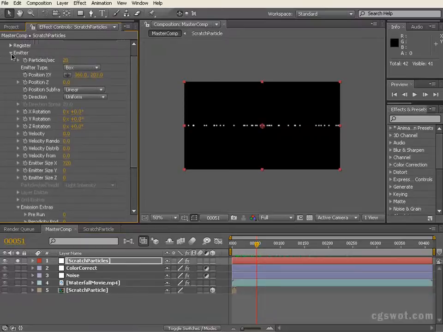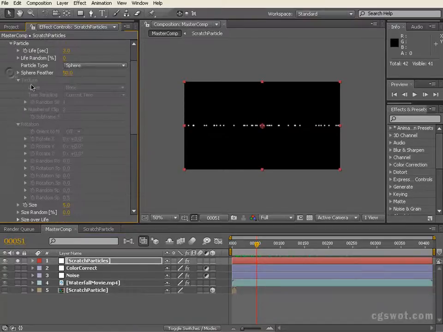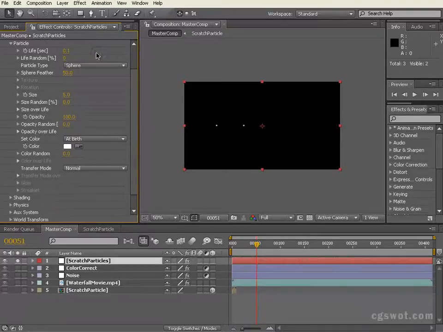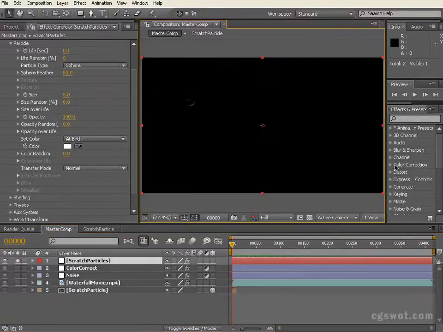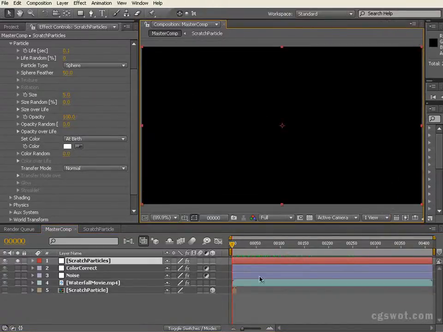So let's go ahead and go into particles now, and let's change the life. We want the life to be 0.1, really quite low, and that means that the particles pop on and pop off quite quickly. And we'll just give ourselves a bit more room so we can see what we're doing here. Squeeze that over a bit. So you'll see that the particles are popping on and popping off quite quickly. So now what we need to do is just change the particle type.